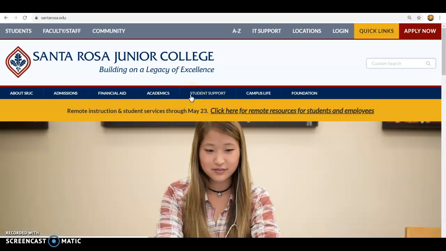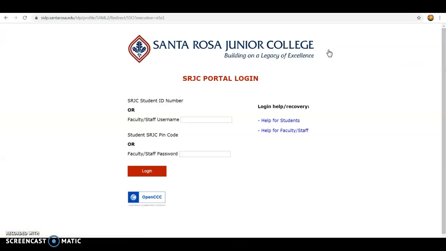Once we're taken to the web page, you will notice that at the top right, when you hover over login, if you scroll down to where it says Canvas, we're going to want to click on Canvas. It's the second choice down. Then we're going to be taken to a login field.